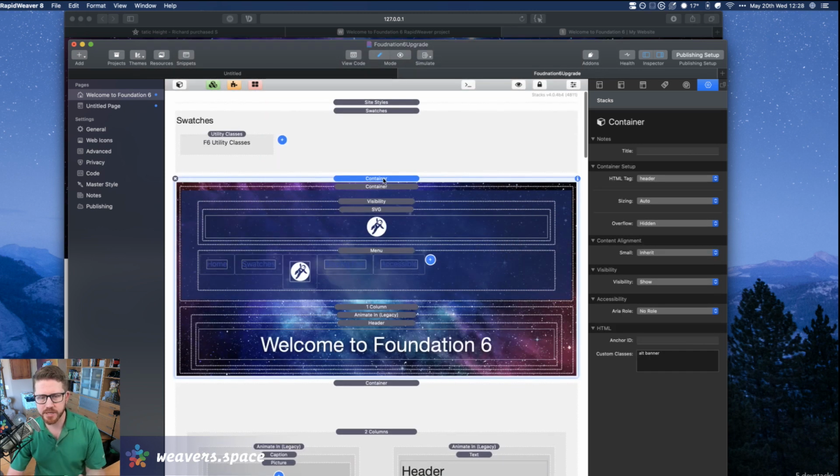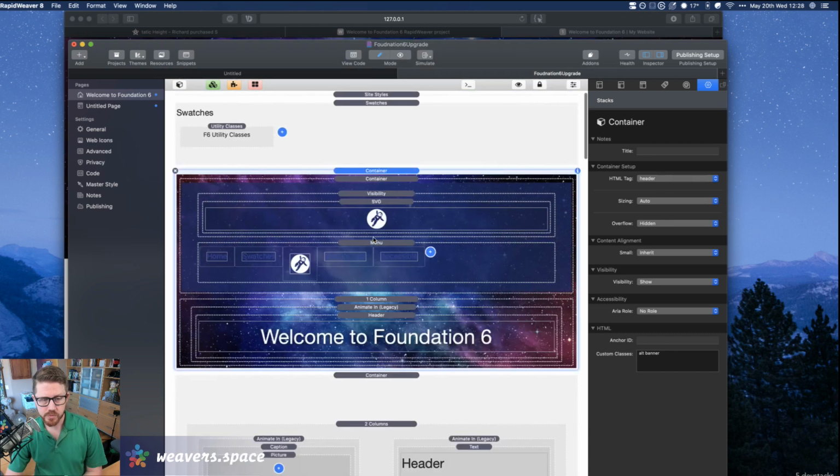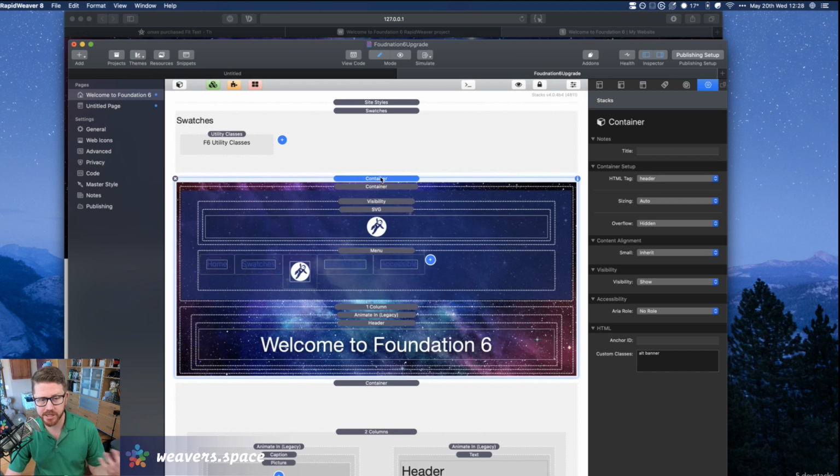The main purpose of a container, again, is to constrict the width of your content to the site width that's inside site styles. Okay. Or in this particular instance, I just wanted a generic container to hold my banner and throw a background on it, right? So yeah, container works good for that.